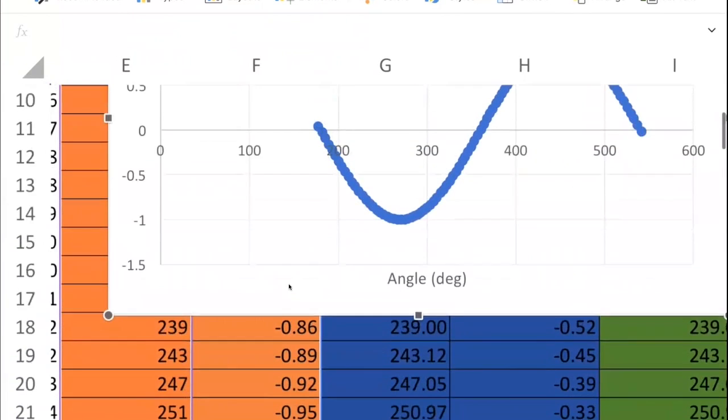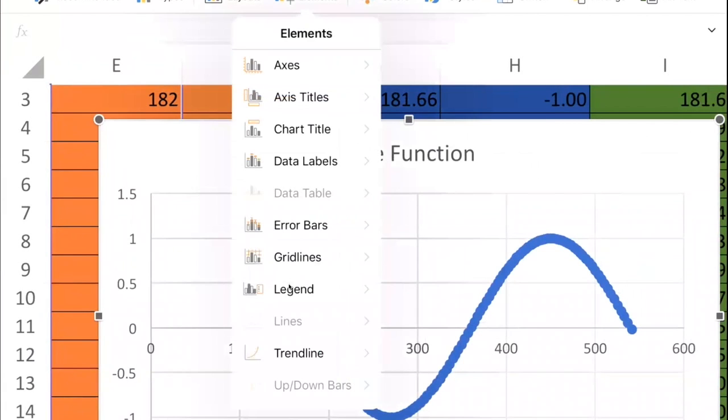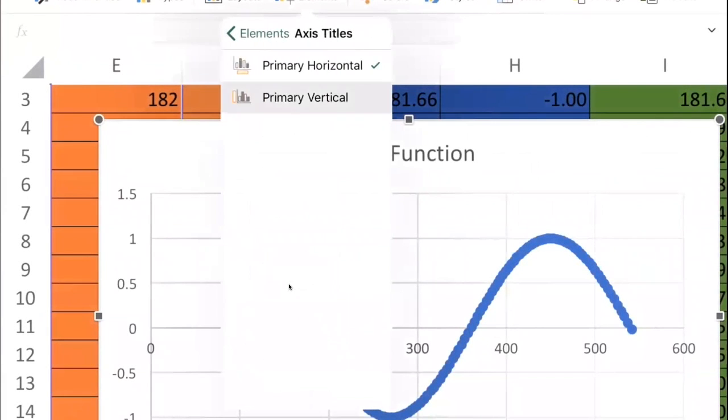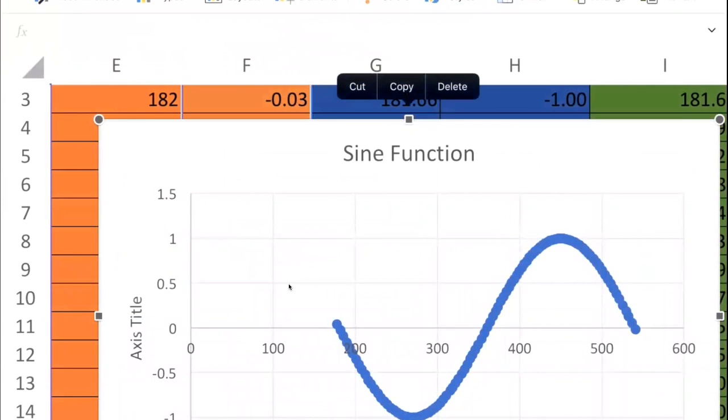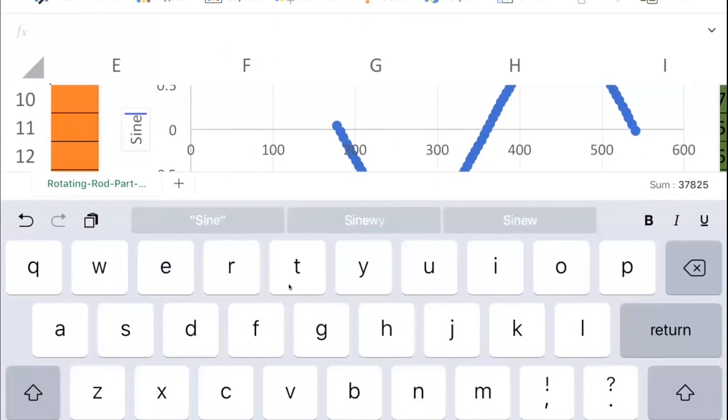All right. And then I'm going to bring up another element here. And it's another axis title. So I want the primary vertical axis to come up. So I'm going to double tap on the axis title there. And this is going to be the sine function.